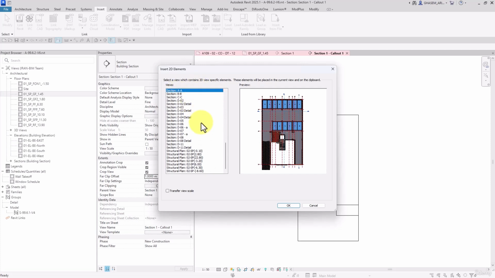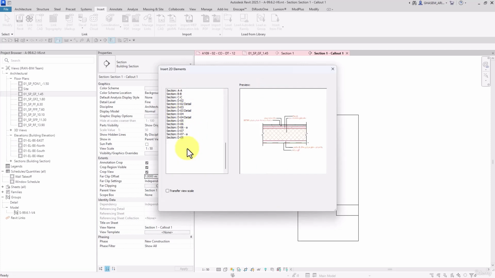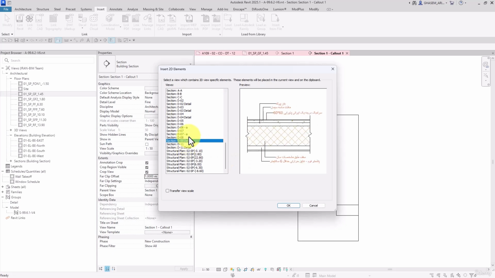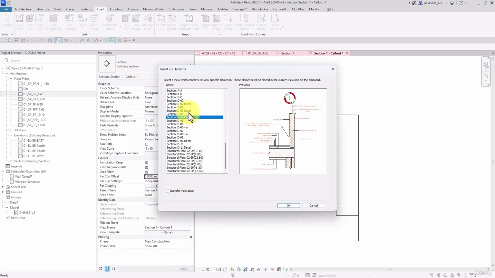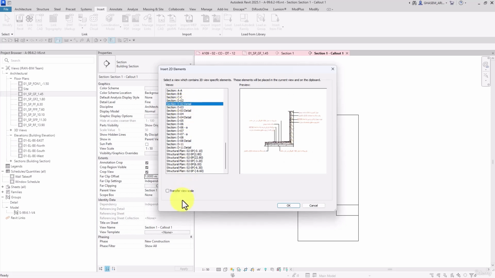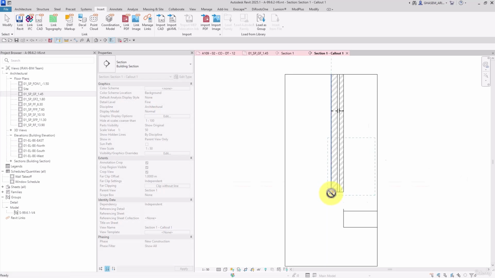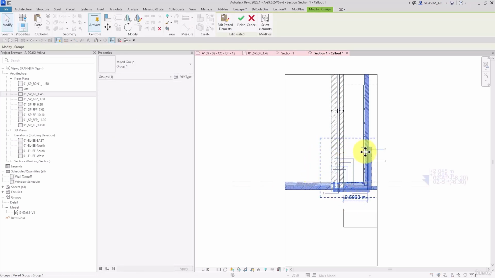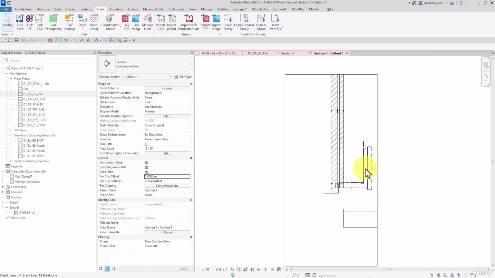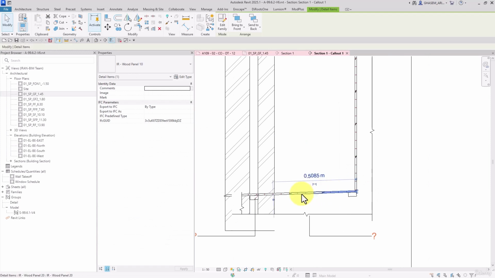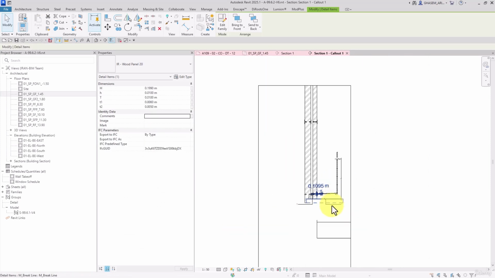We got all of the views listed here. Let me open the details here. For instance, in the details, we can open one of the details in which we are sure we have used some details. And in transfer view scales, we can transfer the specified view scale. OK and OK. And right now, all of the 2D elements will be copied to here. Finish. Check it out. These are the detail items that are imported here.